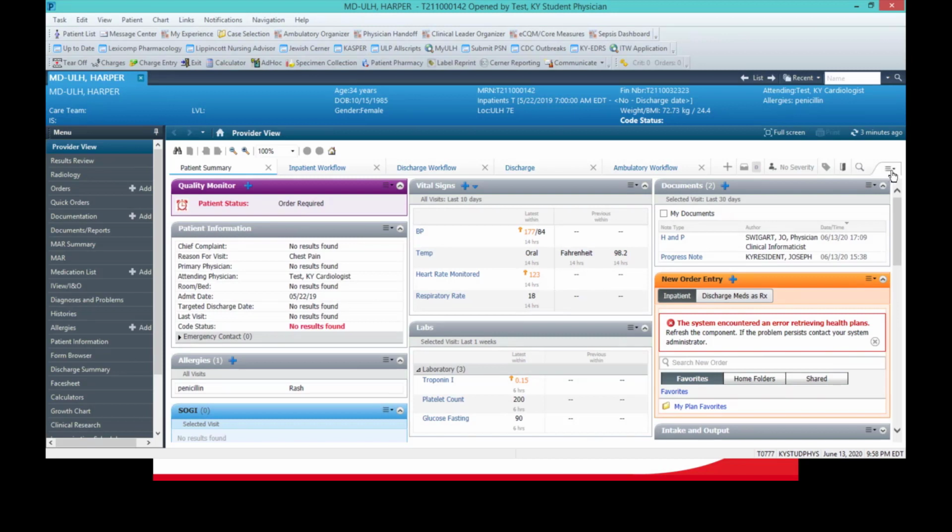So in this main hamburger button over on the far right-hand side of your screen, I'm going to click that, and I have several options here. One is my view layout, so I can determine whether I want 1, 2, or the default 3 columns. I like 3 because it allows me to see more information without having to keep scrolling.